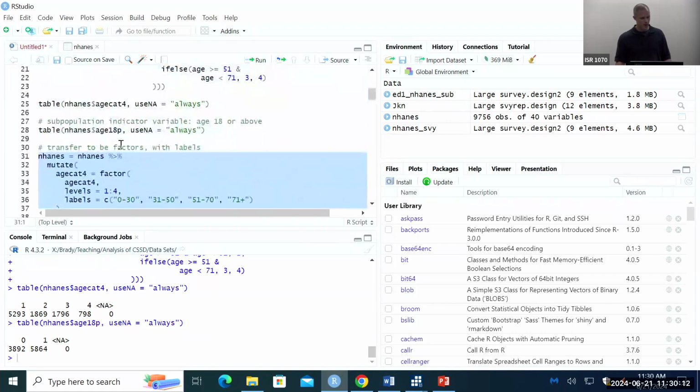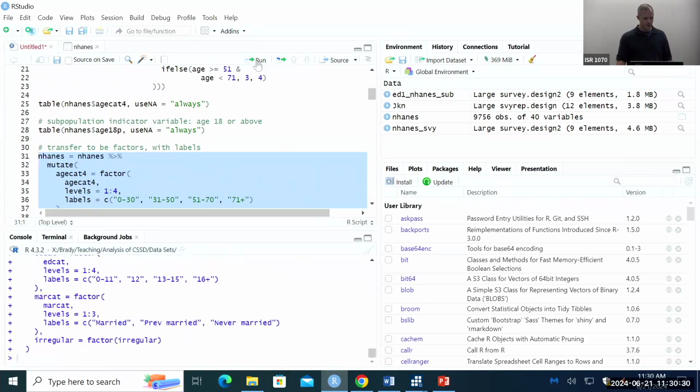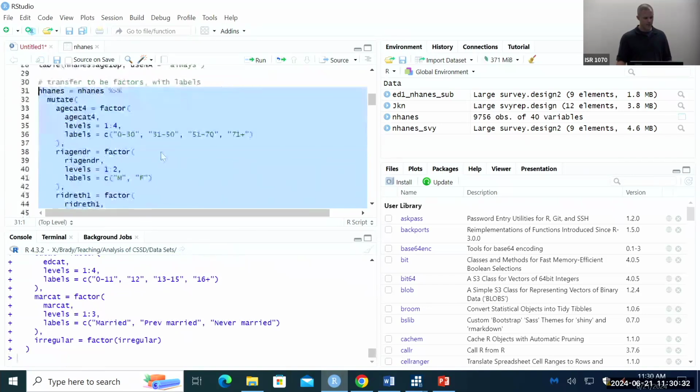Okay, and again, I'm creating these new versions of each of these categorical variables by overwriting what was in the original NHANES data frame object with this series of functions here. So that's a really handy recoding and labeling sequence of commands that you can use within mutate. All right, so now all those variables have those strings.